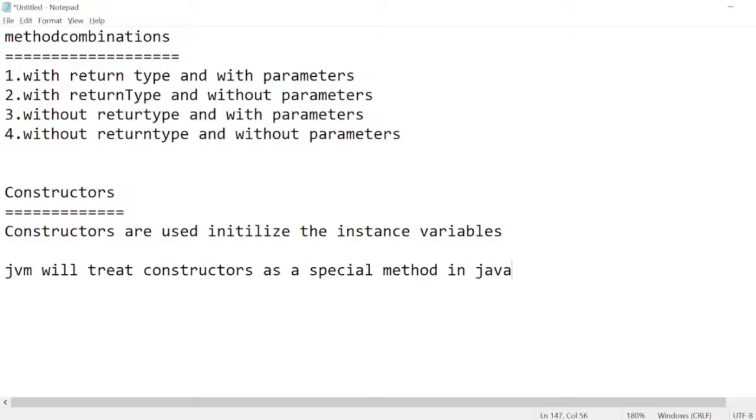Special method in Java. Here are the rules. While writing the constructor, what are the rules you should follow? First rule: a constructor doesn't have any return type, guys. Any return type.